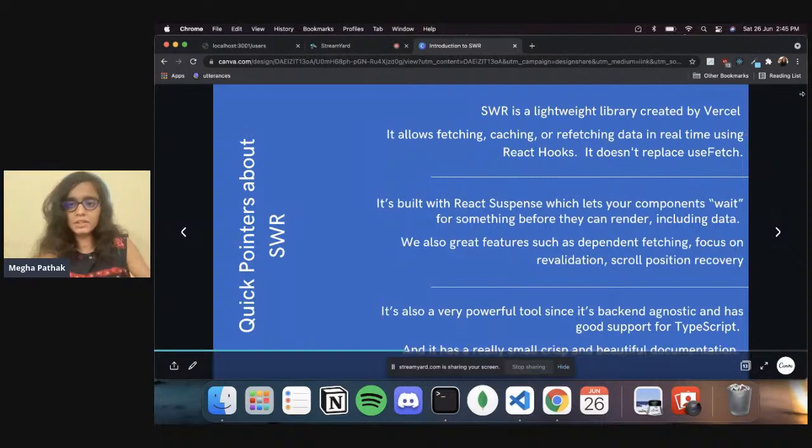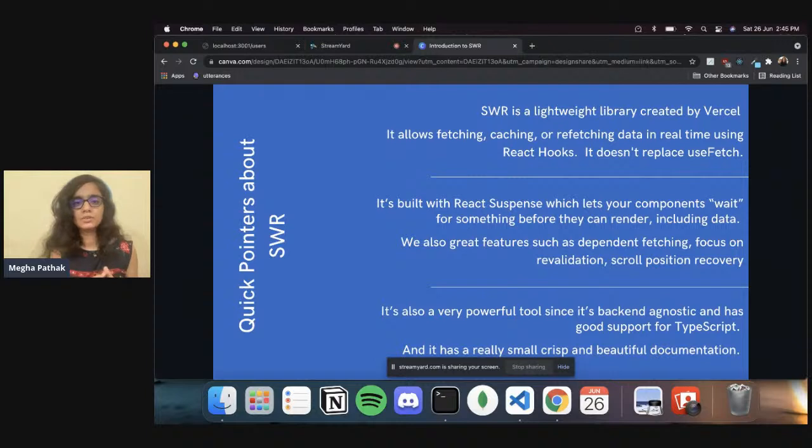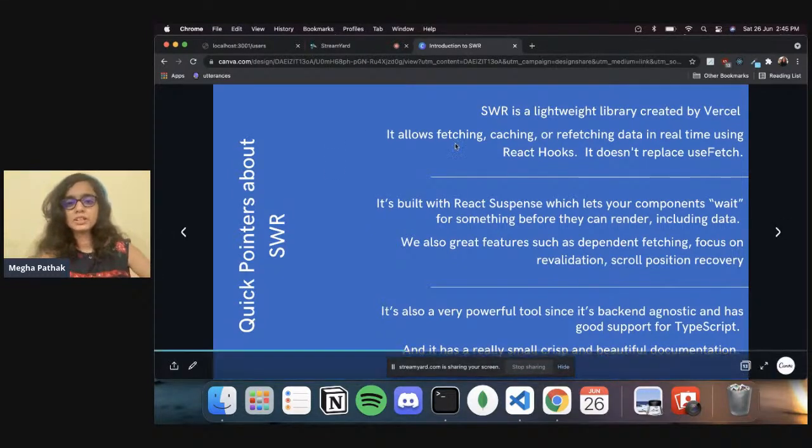It's a lightweight library created by Vercel. People are confused about whether it replaces fetch. It doesn't replace fetch. It's an addition on fetch, so it's built upon it. It allows you to fetch data as well as do some really cool things after you fetch it. It helps you in fetching, caching, and refetching data in real time using React hooks.